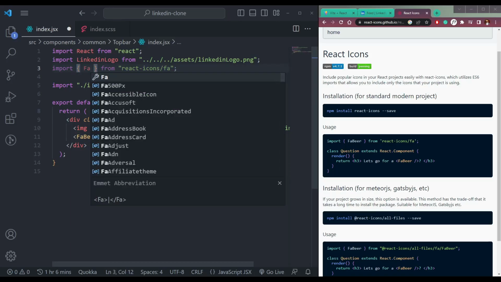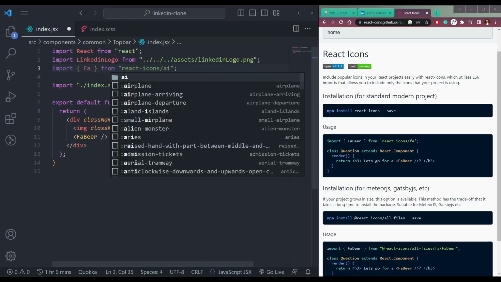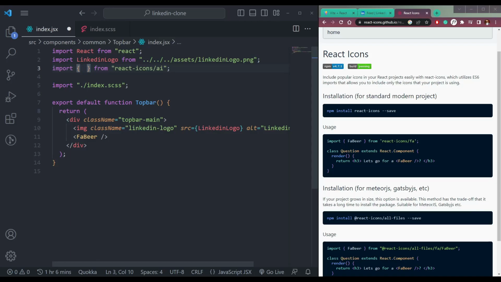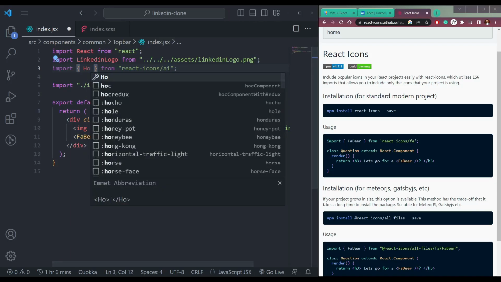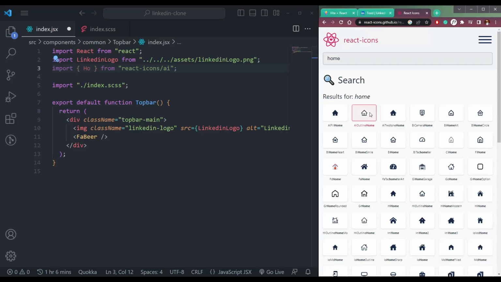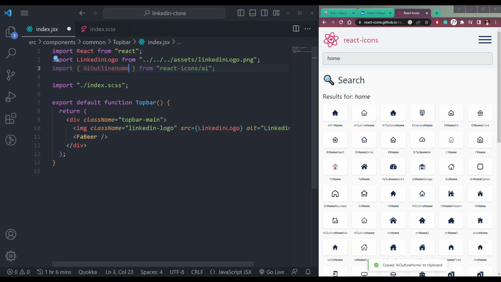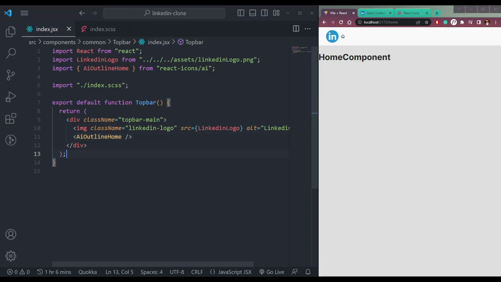So let's say Ai. And from Ai, we can import home. So let's search for home. And it has been copied if you click the icon. And replace the bear with this icon. Now we have this home.